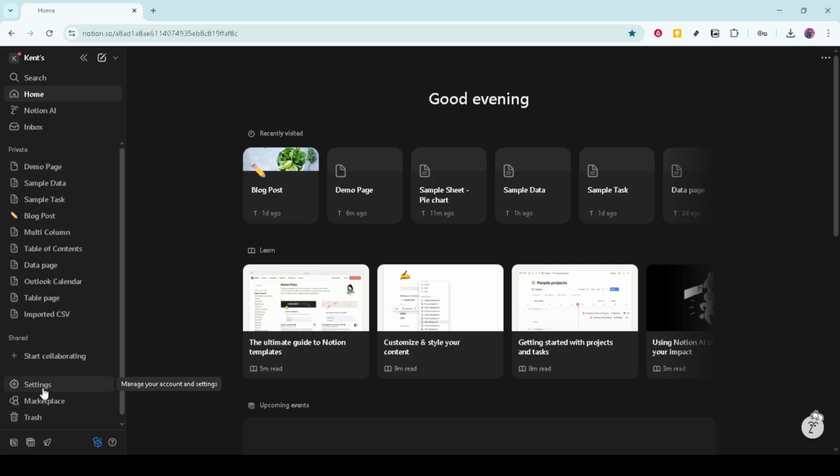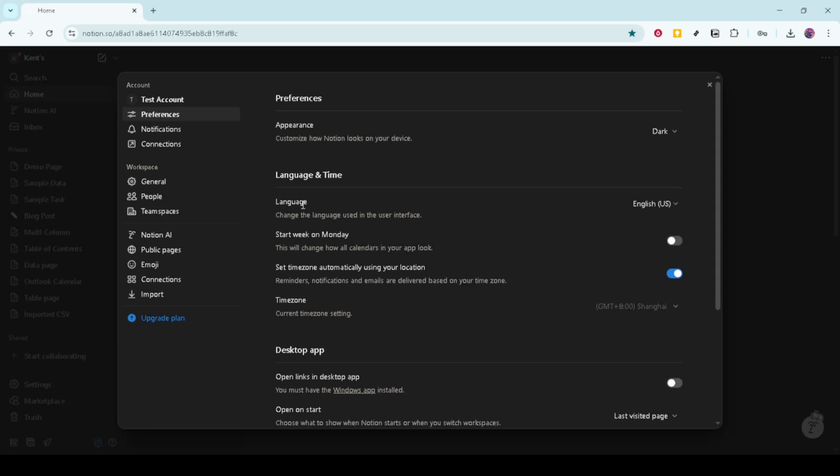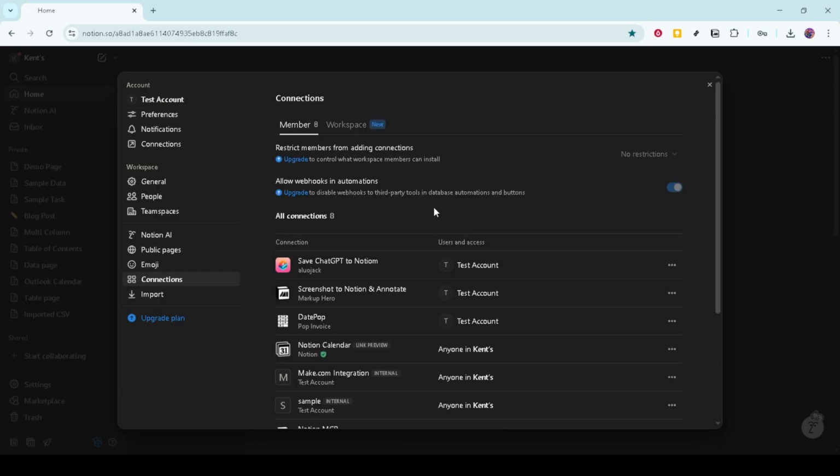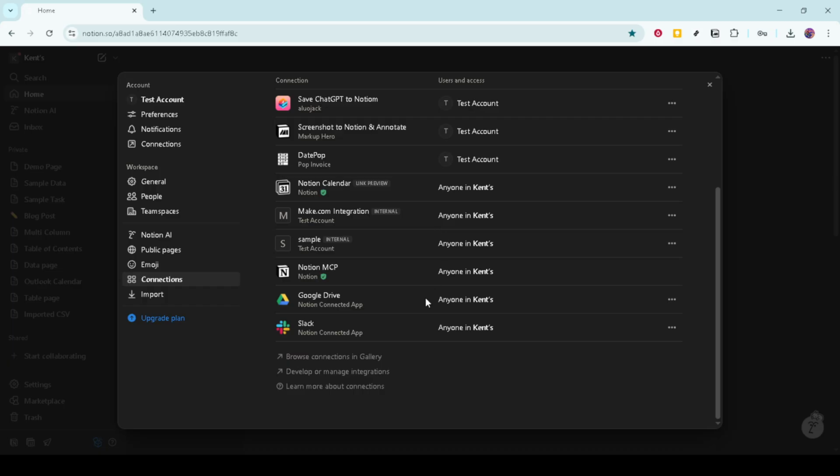After clicking into the settings, navigate to the My Account section and look for the Connections tab. Here, you'll manage all your integrations and connected apps. Click on Develop or Manage Integrations. This is the gateway to creating a new integration that will eventually interact with your Notion workspace.